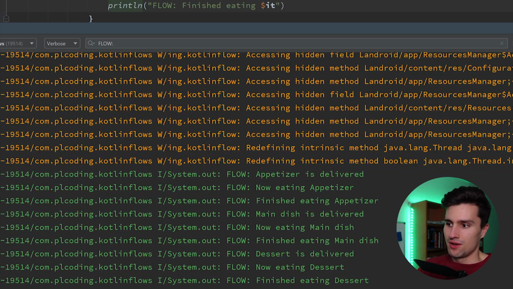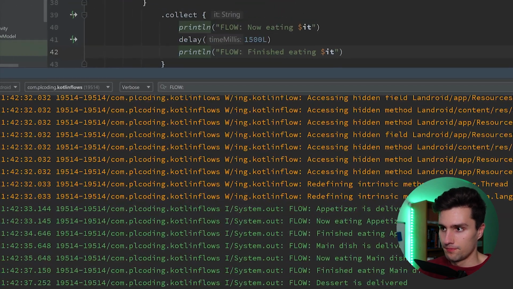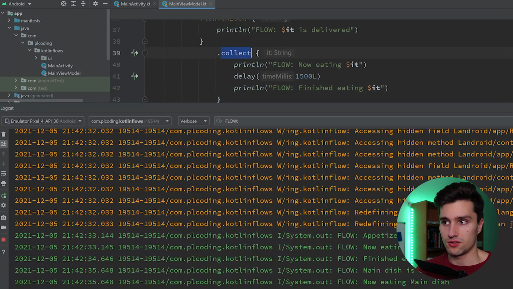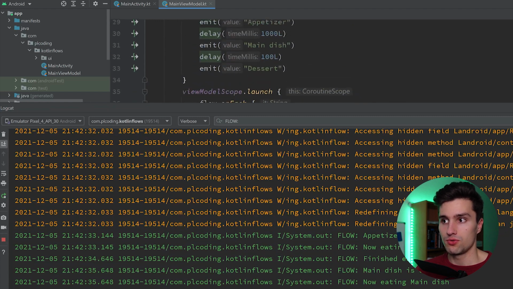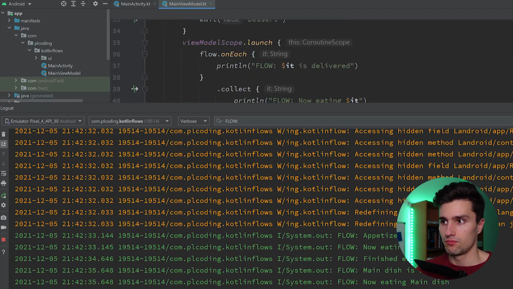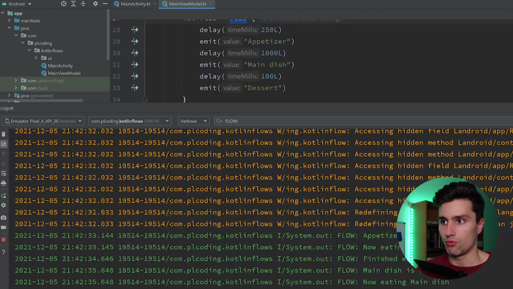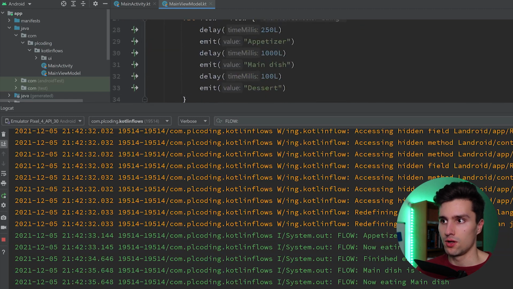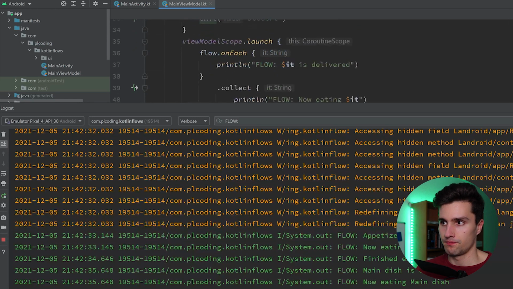If we don't do anything extra, then we do what pretty much every normal person in a restaurant would do: we eat the appetizer. When we finished eating the appetizer, we order the main dish. When we finished eating the main dish, we order the dessert and then simply eat that dessert. So what's happening here is all the suspending calls inside of this collect block, like delay, will also delay the flow here. So the flow will only go on with emitting values if our collect block actually finished. If we finished eating our current dish, then the flow is ready to emit the next dish.